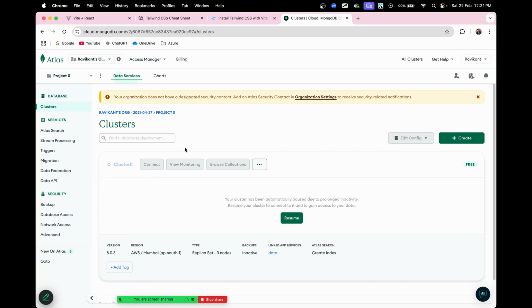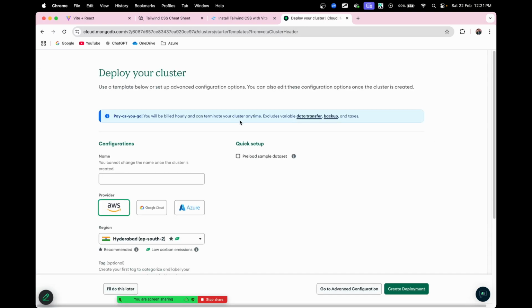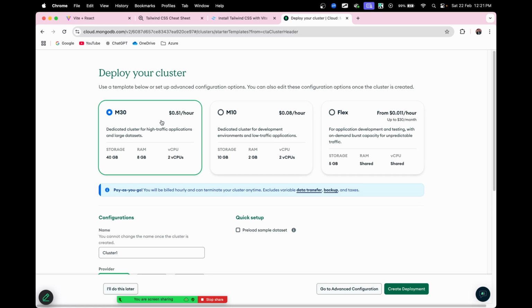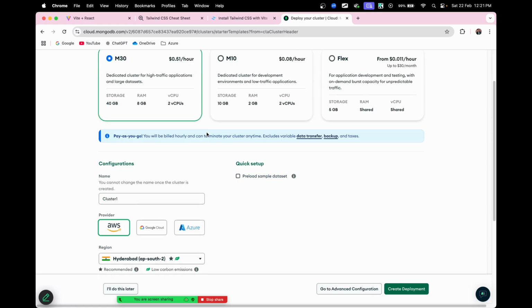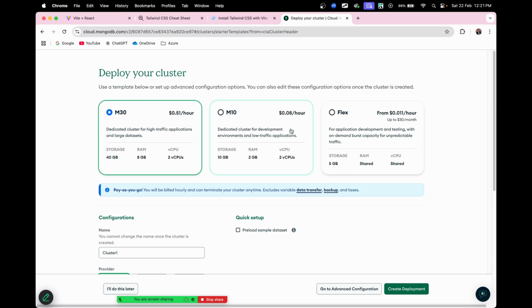Okay, so now we need a cluster. Because I have logged in earlier as well, it is asking me to resume from here. If you don't have any cluster, you first need a cluster always. When you sign in for the very first time, it will automatically ask you to create a cluster. See, here if I want to create a new cluster, you can just choose whatever name you want, cluster one and all.